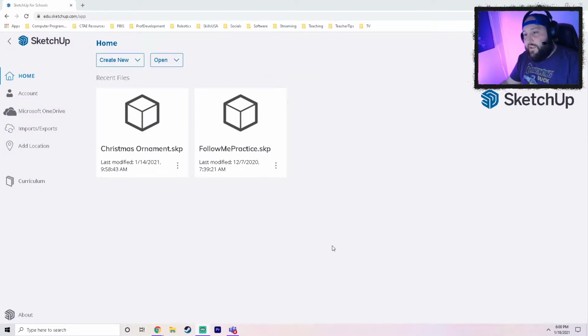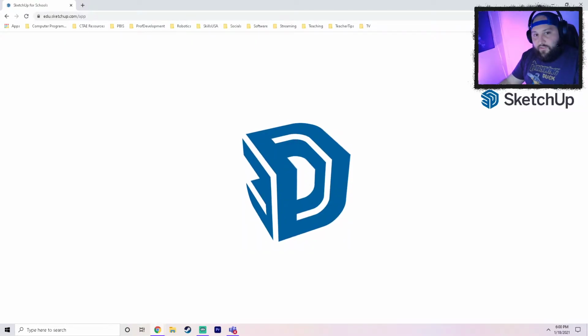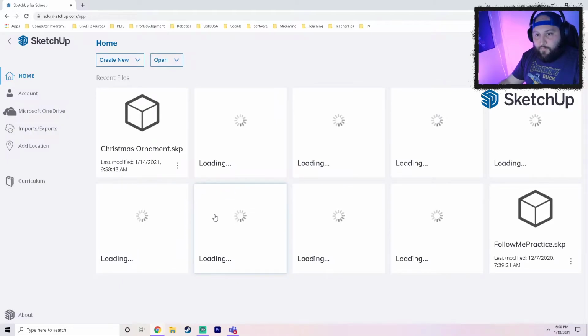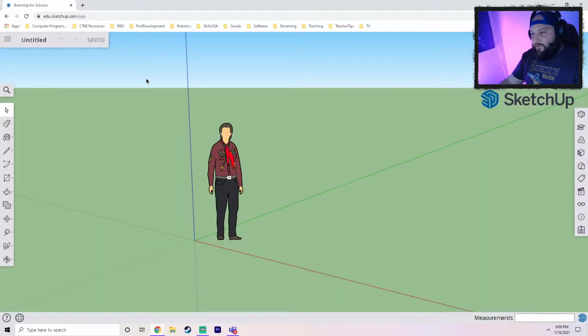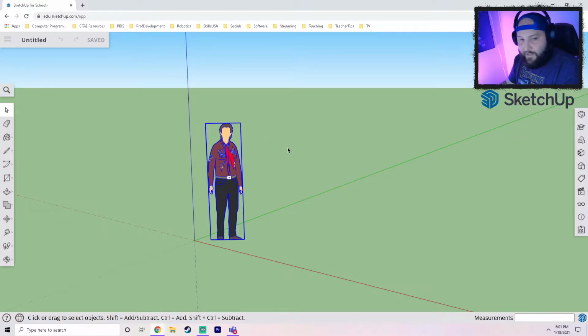Go ahead and get logged into your Google SketchUp for Schools, the free version of Google SketchUp. I have mine saved up here in my toolbar under SketchUp for Schools. Once it's loaded up, the first thing I want you to do is create a new file. Click Create New, and let's do feet and inches. Mine loads up pretty quick, but if yours doesn't, you'll have to wait on it. The first thing I want you to do is go ahead and delete Temple Grandin.